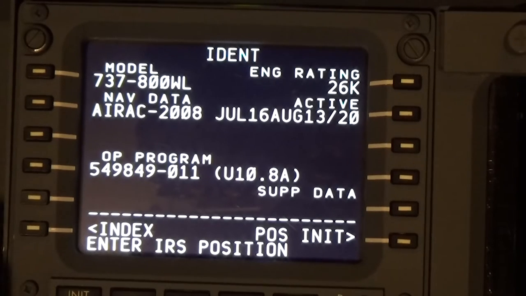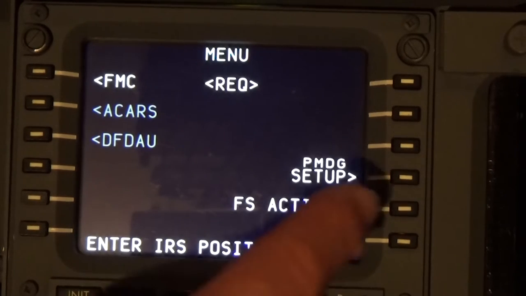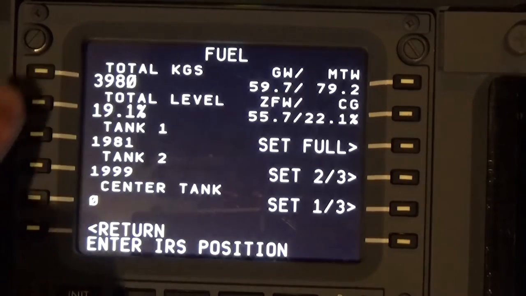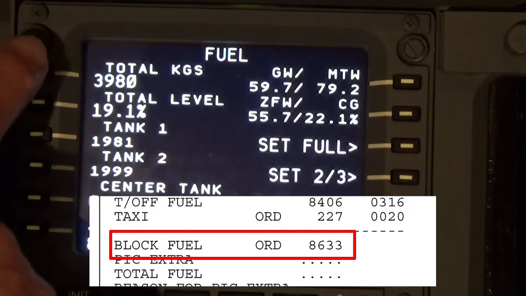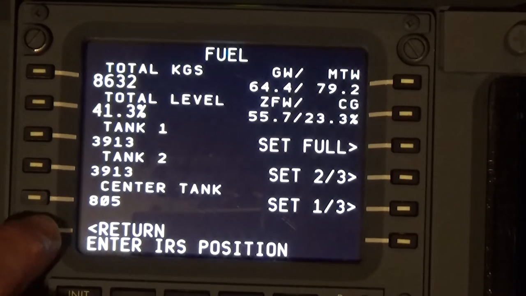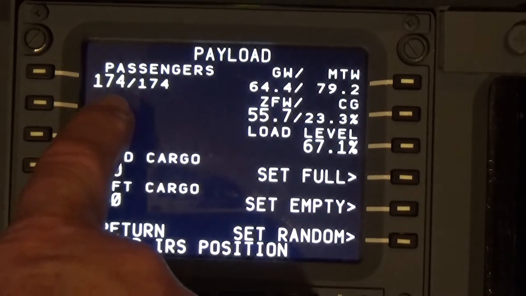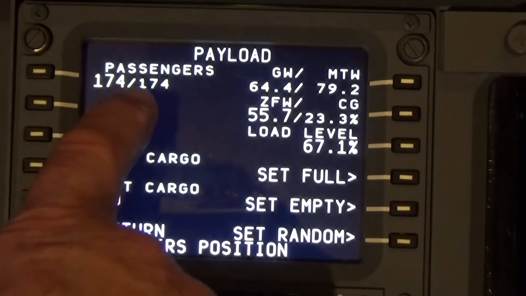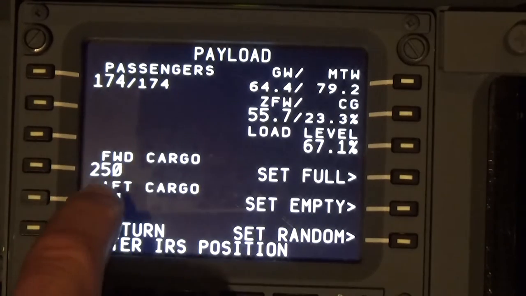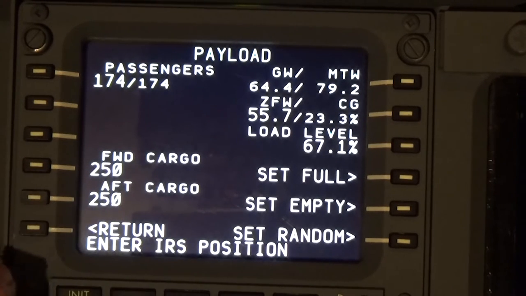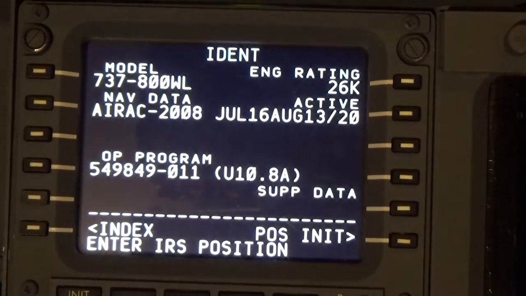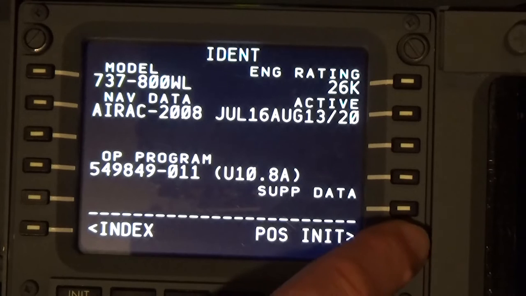Well, the first thing that we're going to do when we start up is we push the menu button, go into FS Actions, and we put in the amount of fuel that we're going to need. And according to SimBrief, we are going to need 8633. 8633. And now we have the amount of fuel. Payload, we have 174 out of 174. Full plane. And 250 kilos in each, in the forward and in the aft. And here we go. Now we are set to make our position and initialize that.